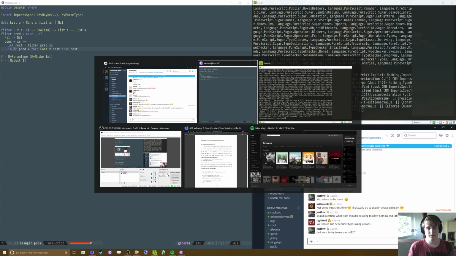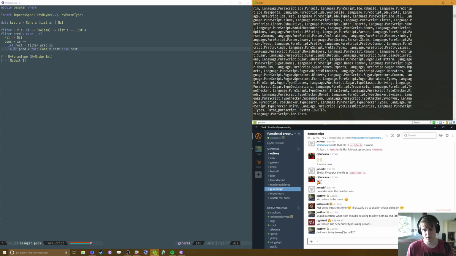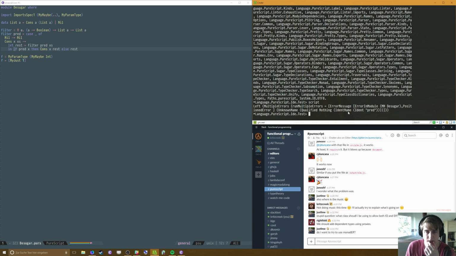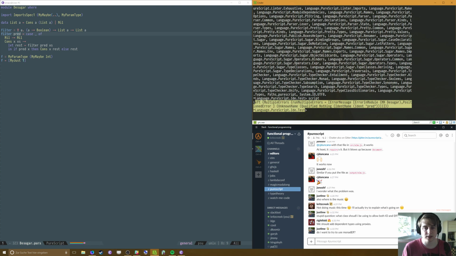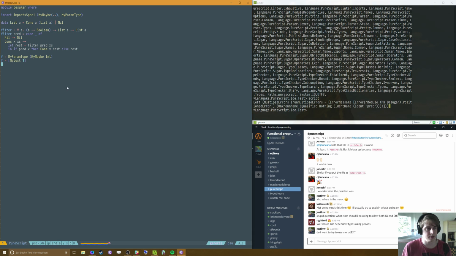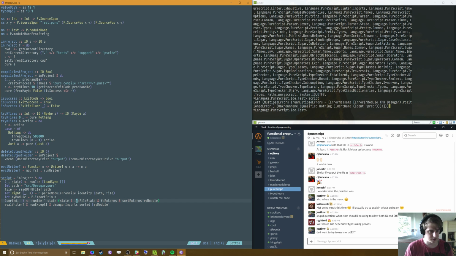So now if I go over here and run the script, I get an error. Error in module, unknown name, ident name pred. Well, it's introduced here, right? So that should be fine. Okay, so the desugaring is running into errors, and that's probably because I'm not running all the passes before the one that I'm, like the desugaring of imports.